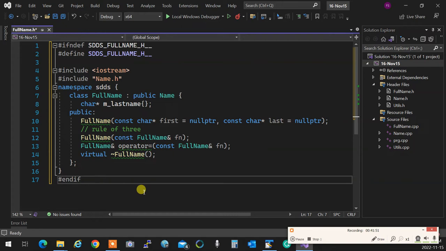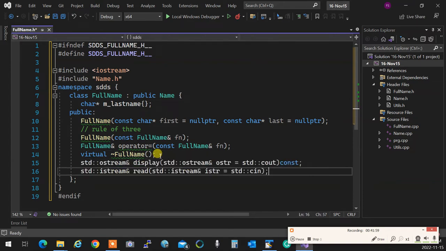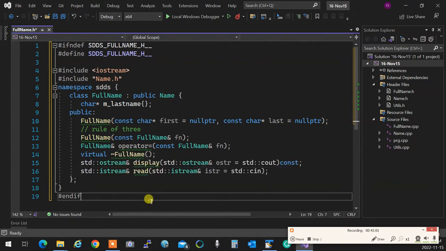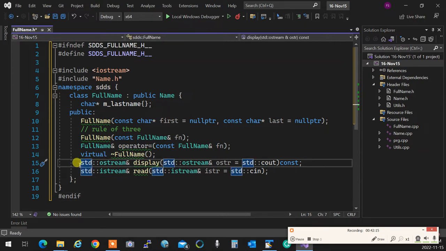Obviously, I want to override the virtual functions display and read. Again, I don't need to mention these are virtual because display of the parent with the exact same signature is virtual. This will become virtual too. But to be nice, it won't hurt for me to write it over here for people to know.